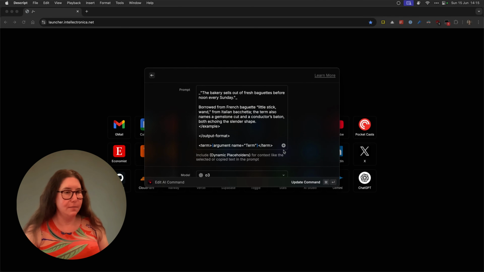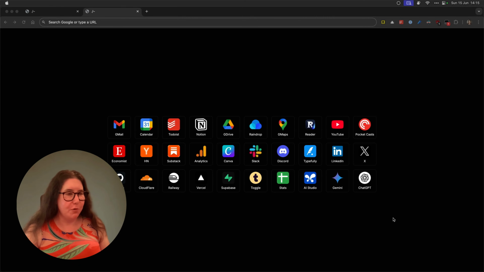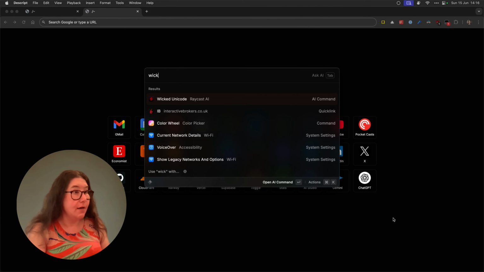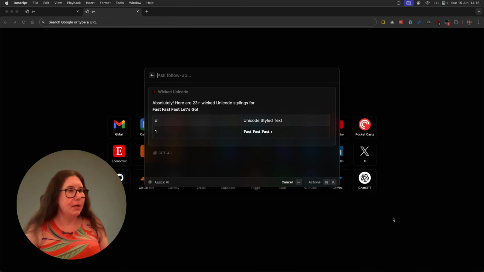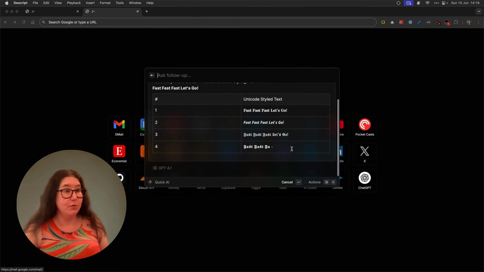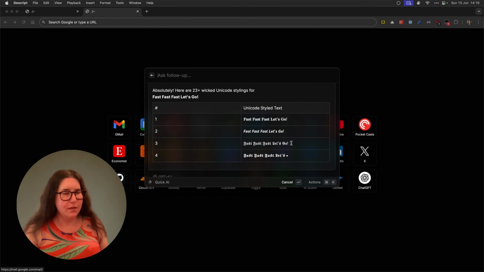Super convenient. Another one is a command I created for helping me create this cool Unicode character titles to use in posts and things like this. So it's funnily enough called Wicked Unicode, and it will just take something from my clipboard and generate for me a few of these. I can maybe use it in one of my posts. Really simple, nothing special, but it's just so easy to do when you have AI so handily available.